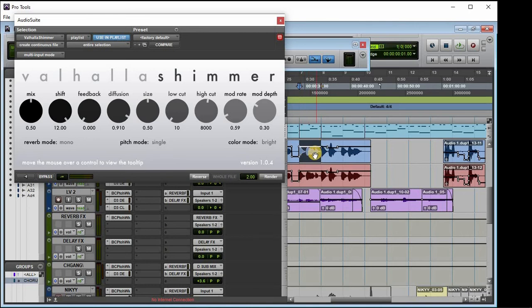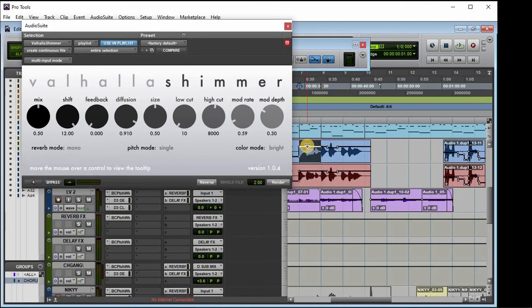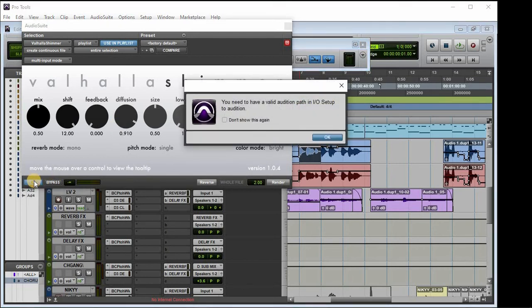Now you bring up this effect, then click on this button here to listen to the part you have highlighted, so you can know how much of this Valhalla Shimmer you are adding to it. So how do you do this? Click on it to listen to it. Oh, what is this? This is exactly the problem we're trying to solve. It says you need to have a valid audition path in the input-output setup to audition.